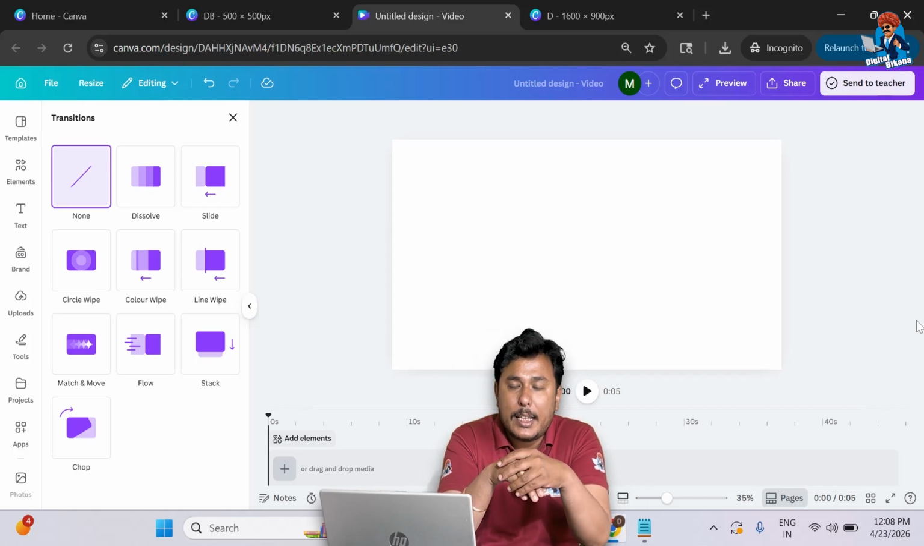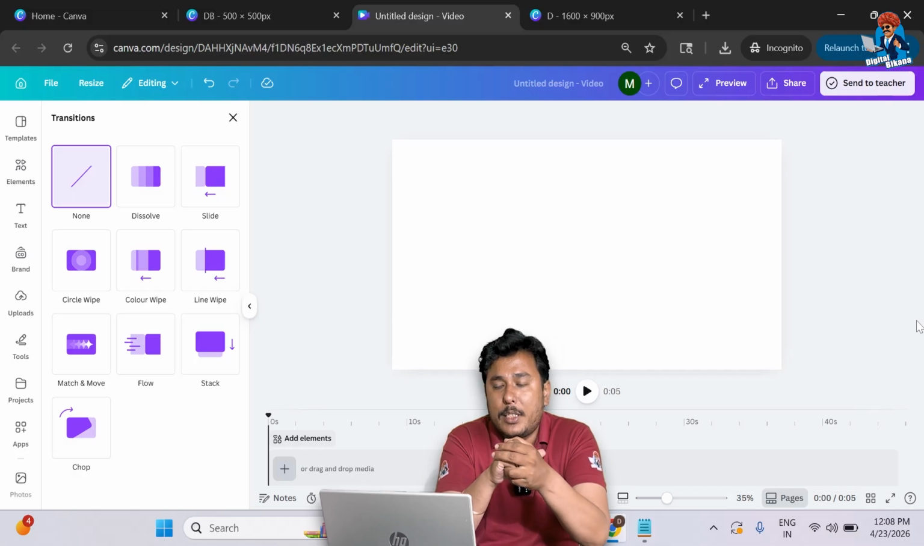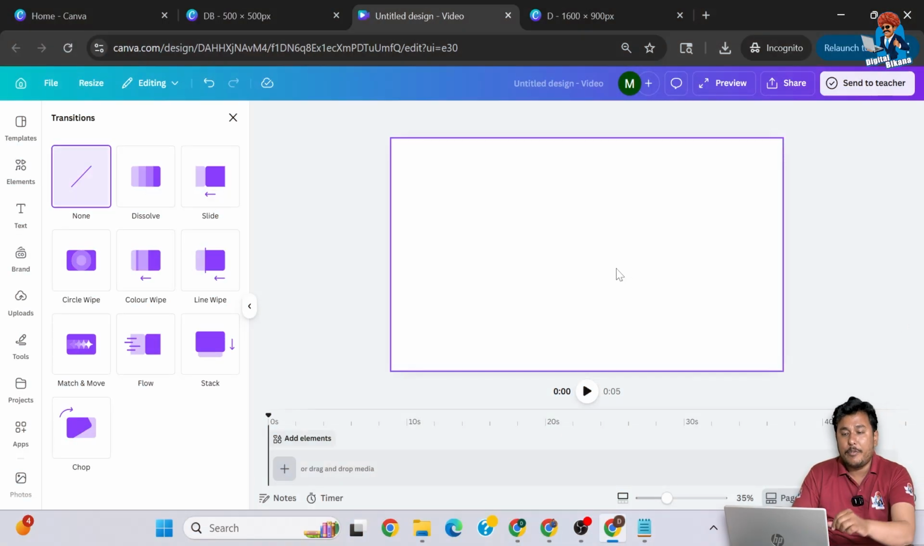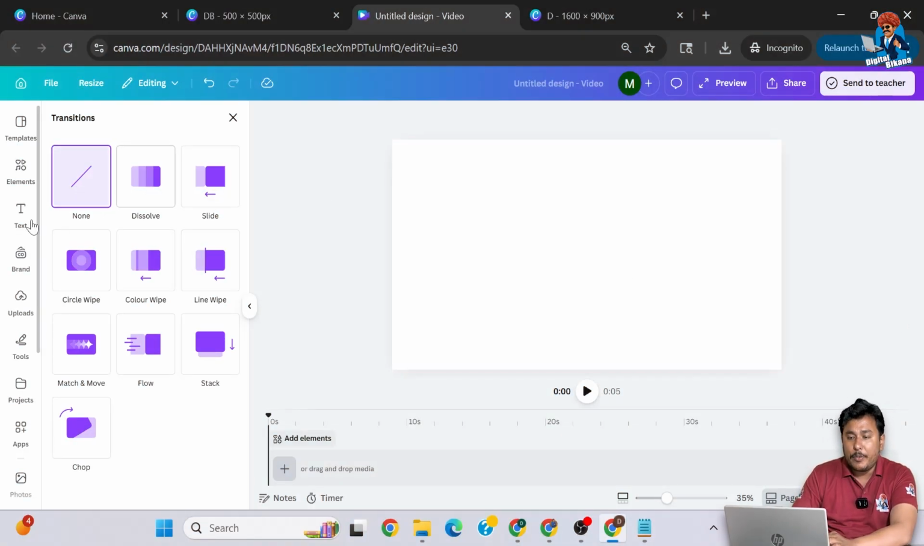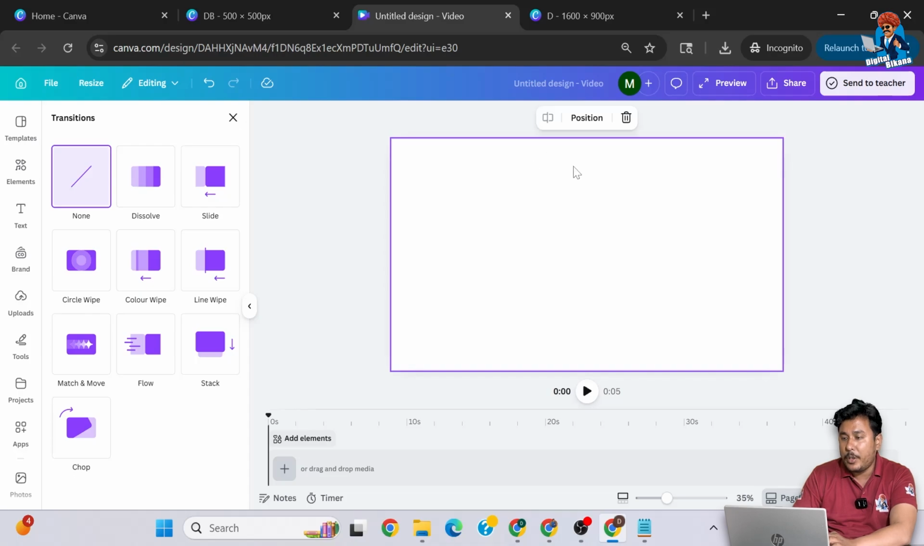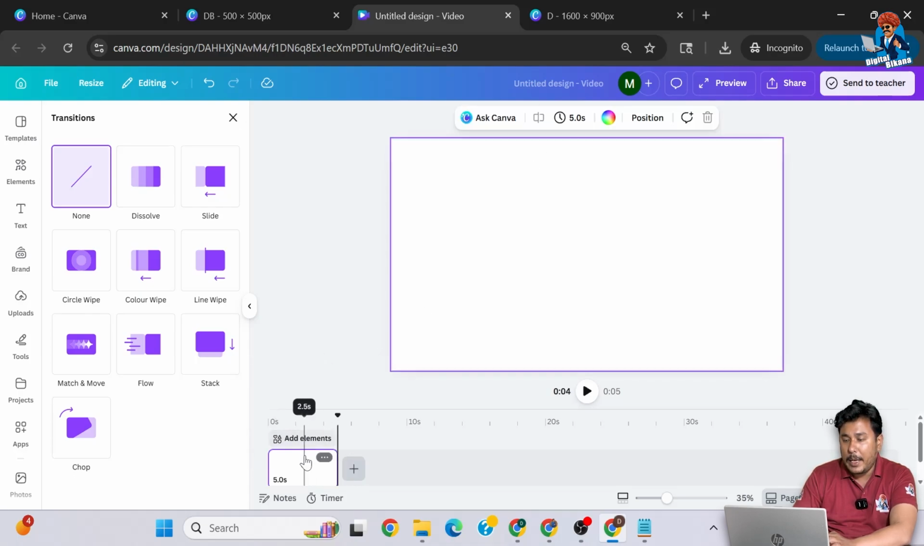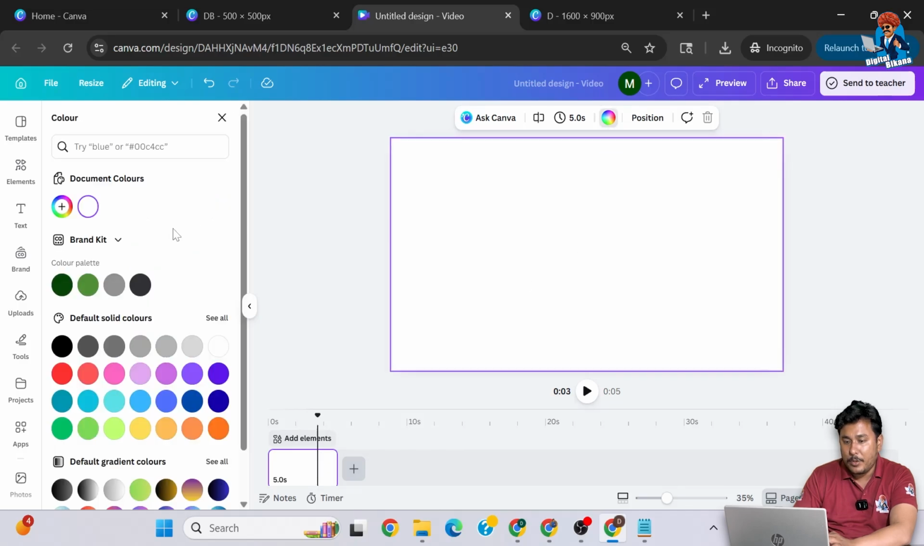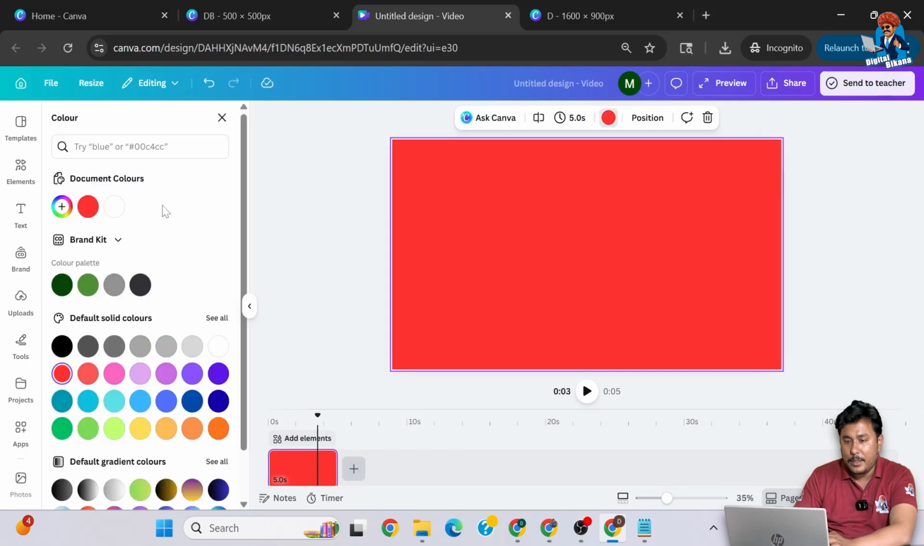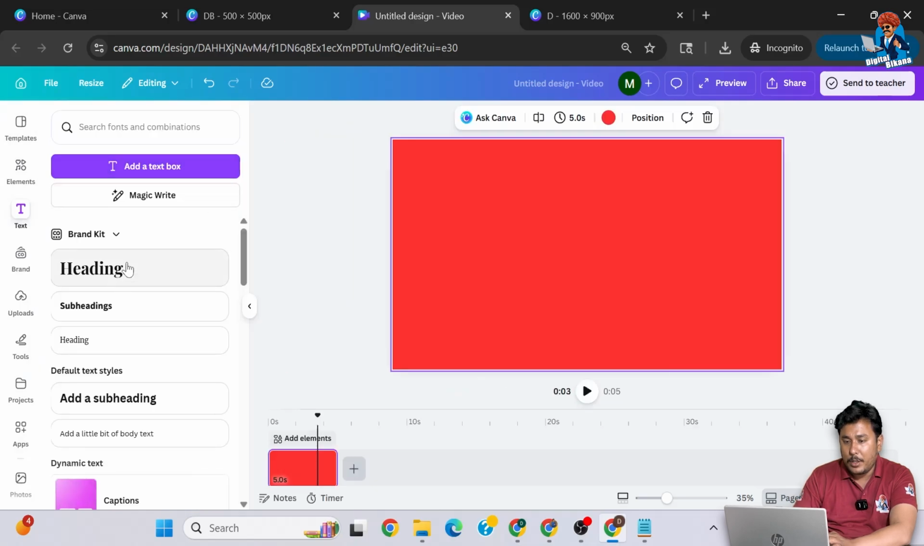Right now, as you can see, we are in Canva and we have just selected a blank video template. First of all, we are going to change the color of this. So we have selected a blank template and now we are just going to edit this. We have selected this and are going to change the color to red or whatever color you want.